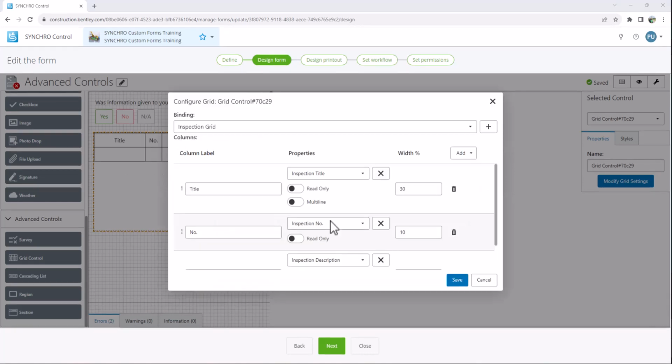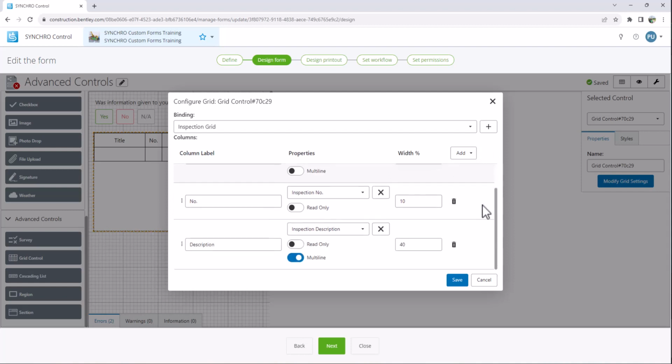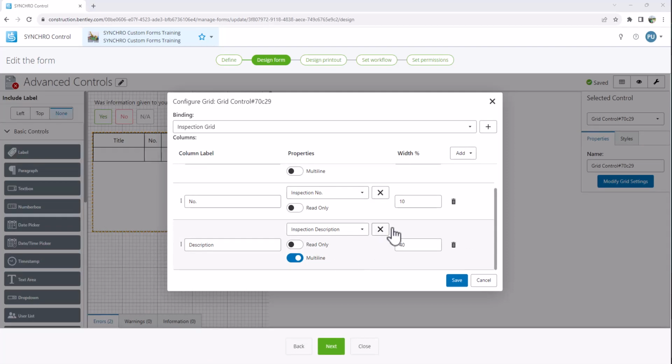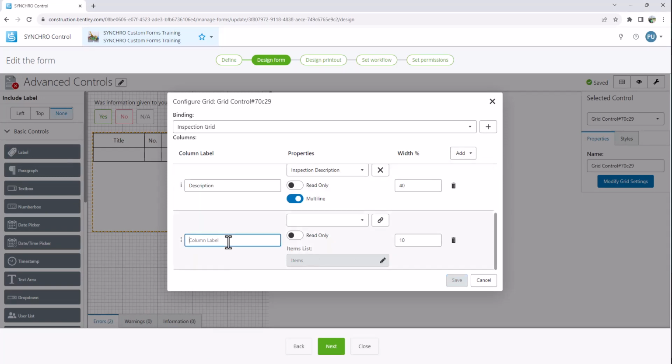The grid control offers various column types such as text box, drop-down, user list, number box, and date pickers. For each column, we can specify a description, unique binding, read-only status, multi-line option for more text, and width settings. Now let's add a drop-down column and include items in the list. Once we're satisfied with the column settings, we can save our changes.